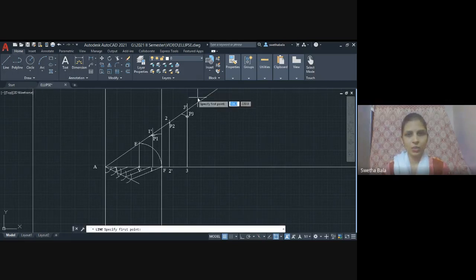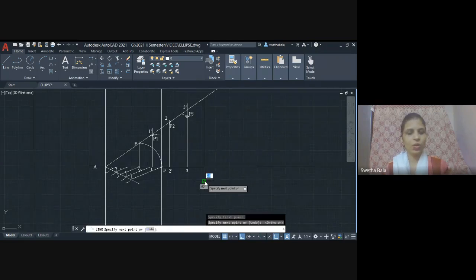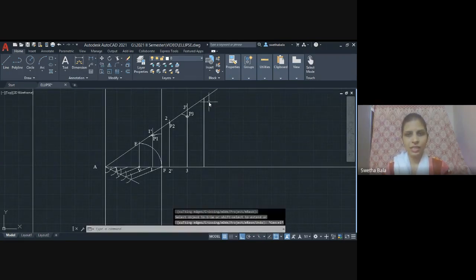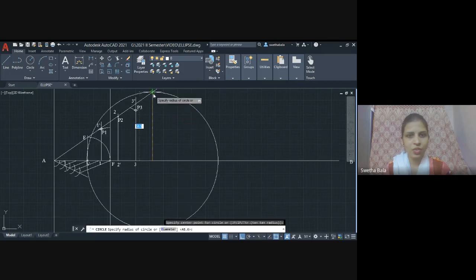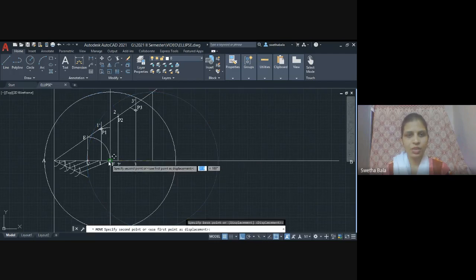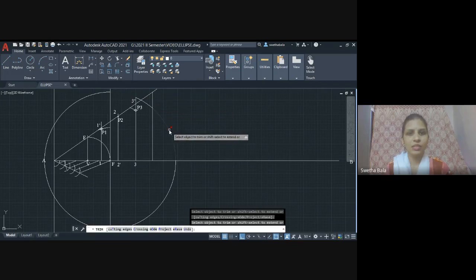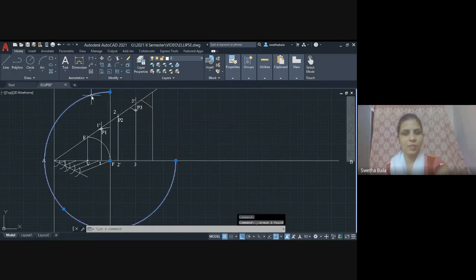Okay. So the next part, keep your ortho on. I will do the nomenclature in the last. I just need the procedure now. See if it is intersecting. 4, 4 dash. Next, move selection from this center to the focus F. Trim the part 1, 2. I don't need this circle.